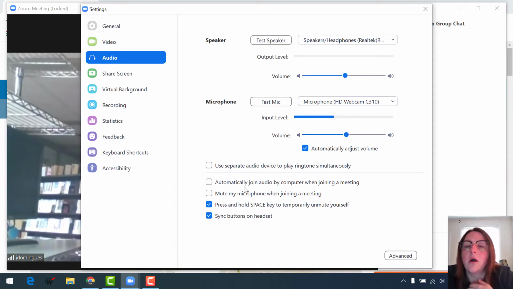So you can automatically have your audio turn on when you join a meeting, and you can mute your microphone when you join a meeting. So if you have a meeting of like 5 or 10 people and you don't want everybody talking all at once, as the host of a meeting you can have everybody's microphone muted when the meeting starts. Then you can unmute people's microphones and choose to do so.